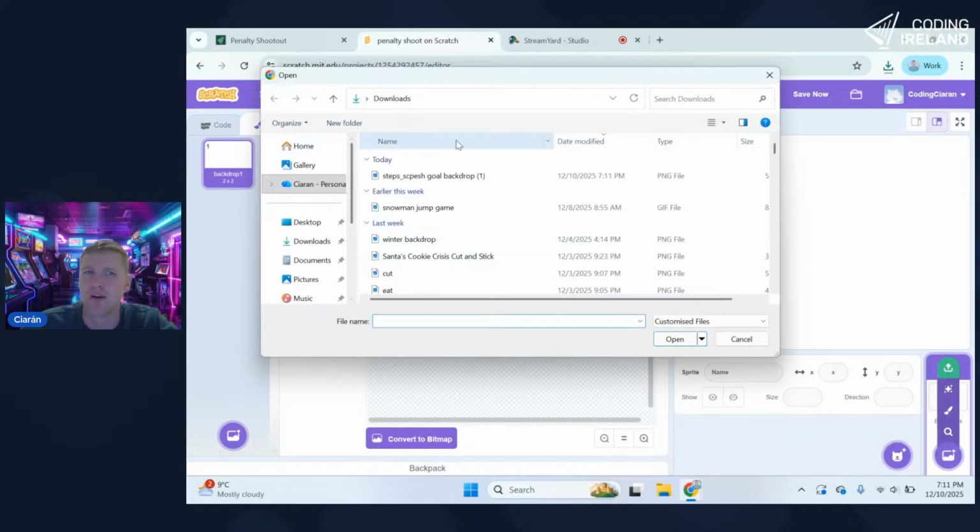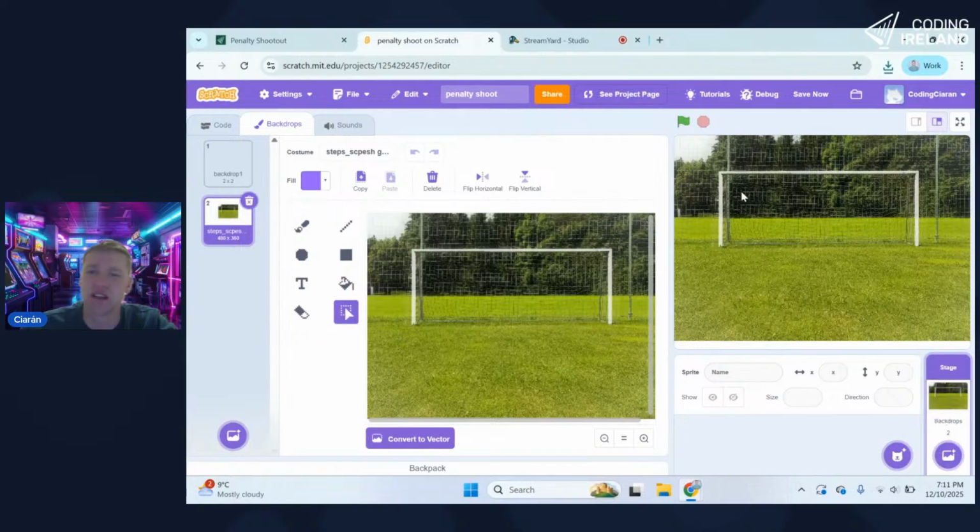It should open with the files on your computer. And our very top one should be the goal backdrop. When you open it, you should see the goal appearing in your project. Hopefully.